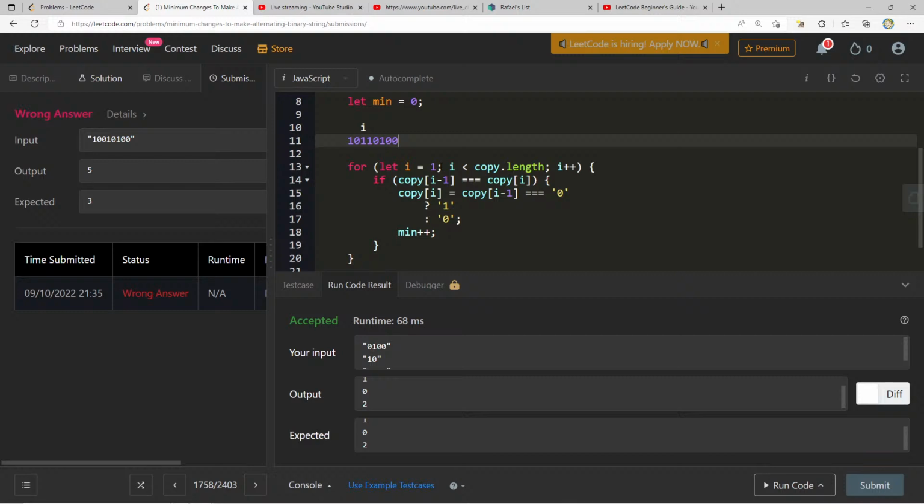Yeah, I'm definitely stuck on this one. 1011. Is there another way to do this that's not greedy?